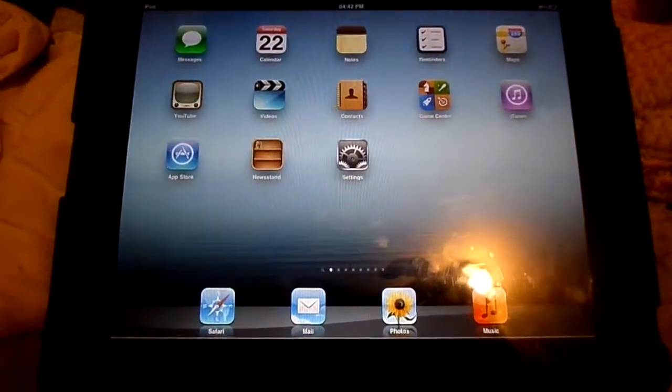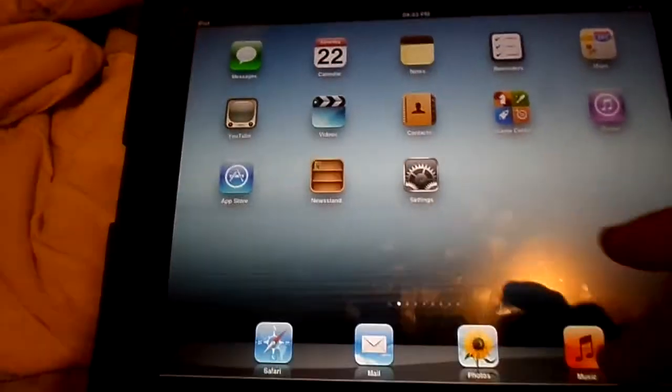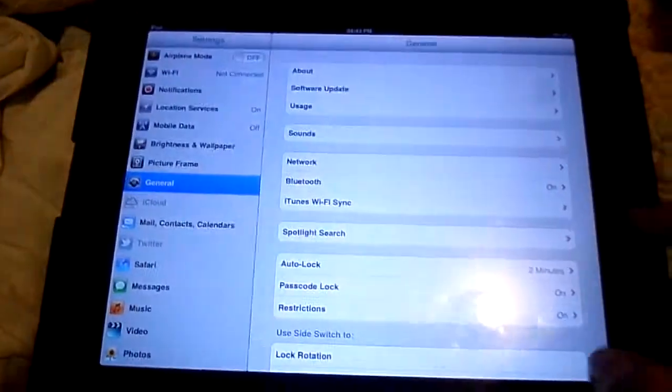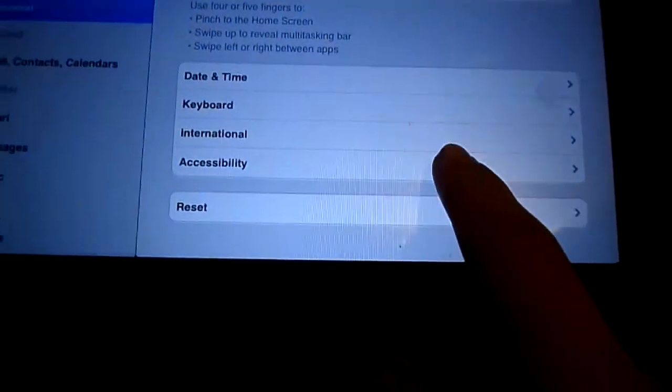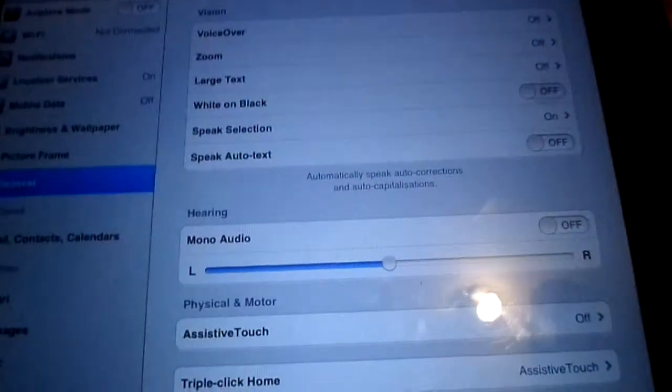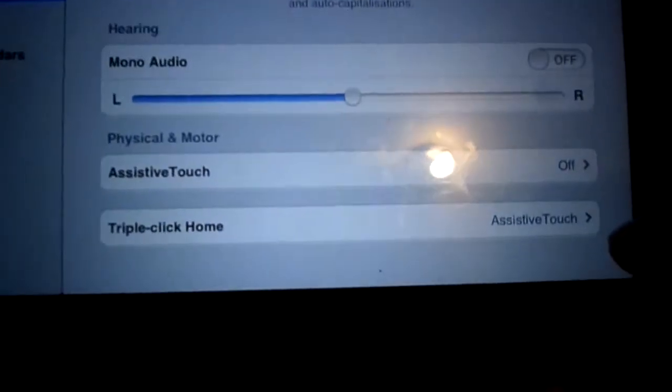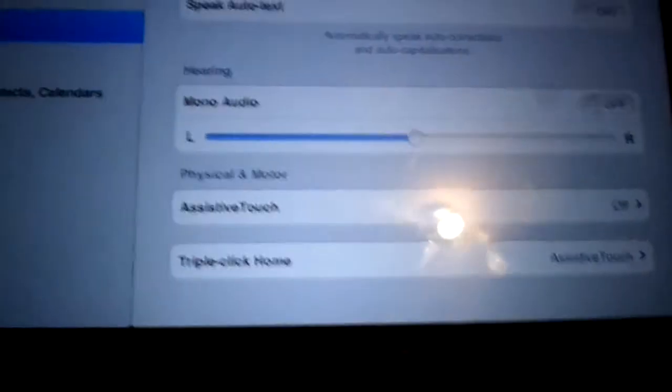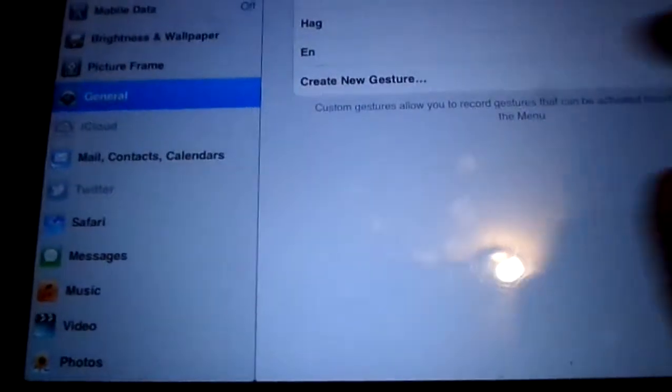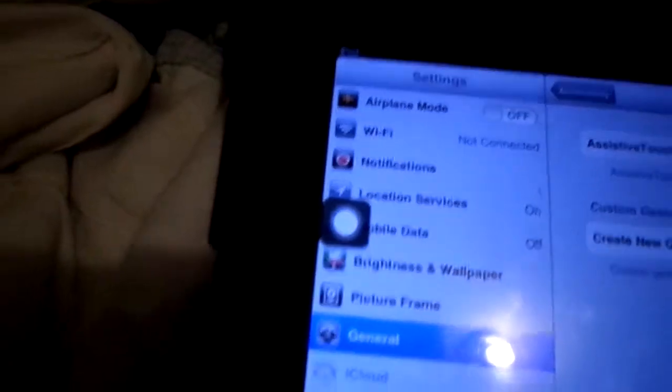So here's the next glitch. This next one, I wouldn't call a glitch, just a hidden feature. But most people I've talked to and looked on my iPad do not know about this, and it's called Assistive Touch. The way you get to it, you go to Settings, General, Accessibility, and Assistive Touch. Just toggle that on, and it pulls up this Assistive Touch thing.